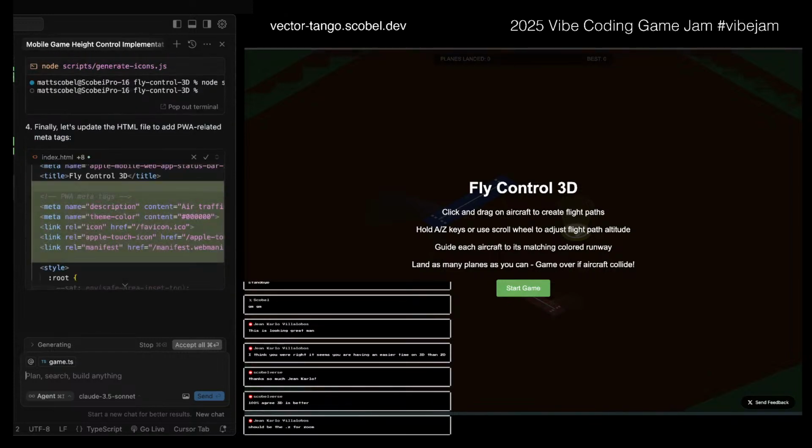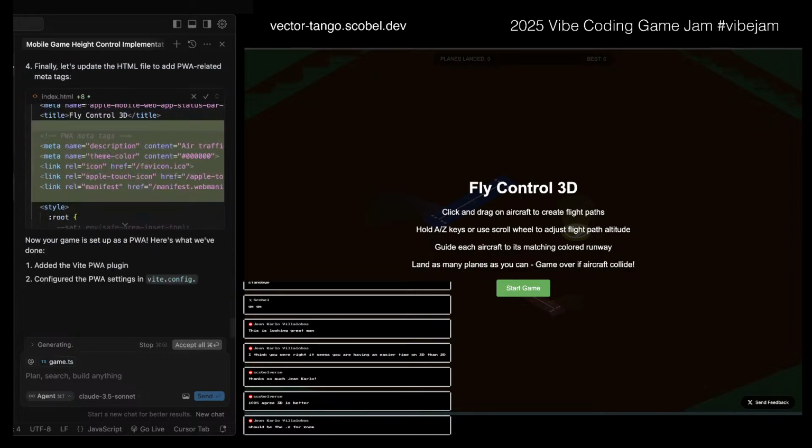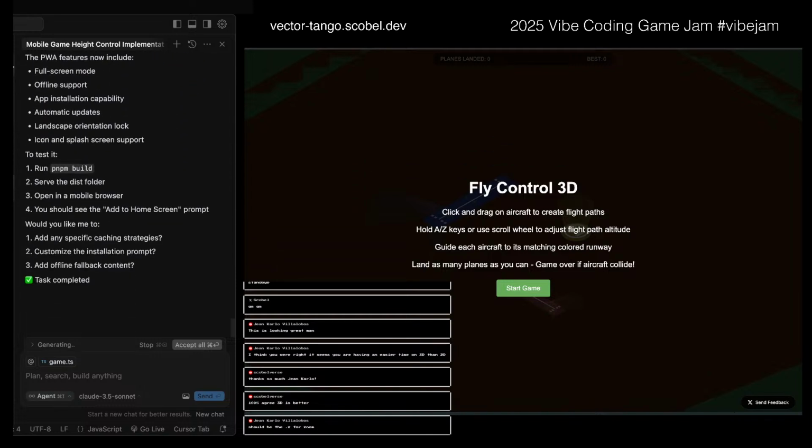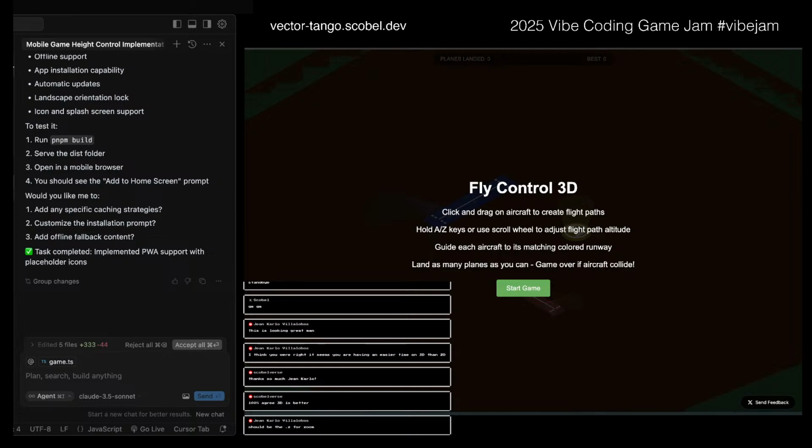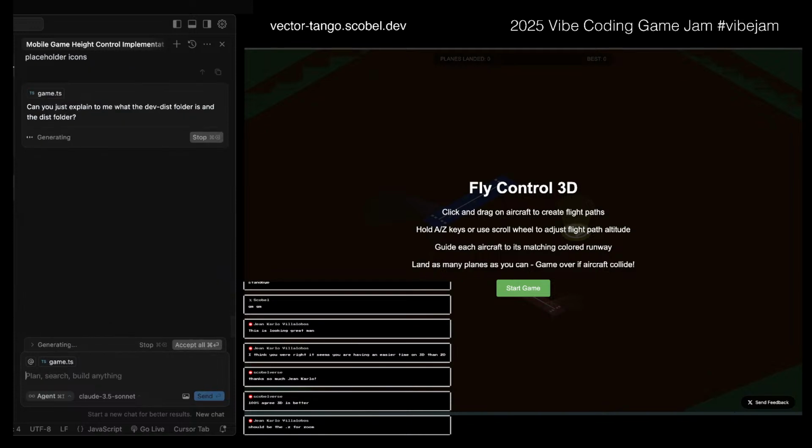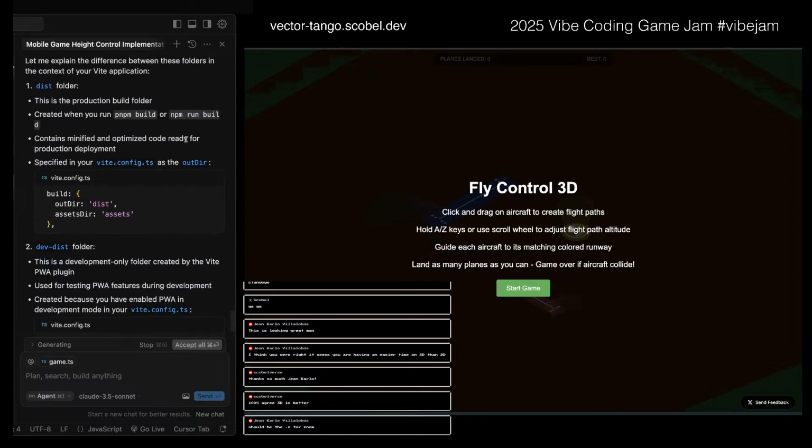So let me just see what it's done, because it's created a dev distribution, which is probably what it needs for the progressive web app. I don't know about this, makes me nervous. The docs is mine. You can't see this. Okay, we've got icons. That's fine. Scripts is fine. Source is fine. Didn't change anything. Okay, it's not too bad. All right. Can you just explain to me what the dev-dist folder is and the dist folder? Maybe that was there before.